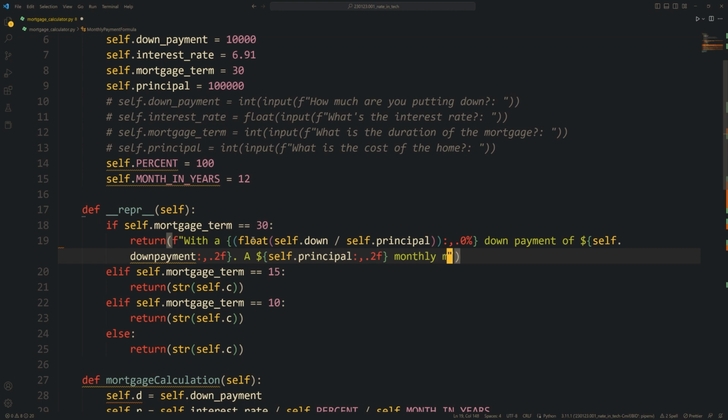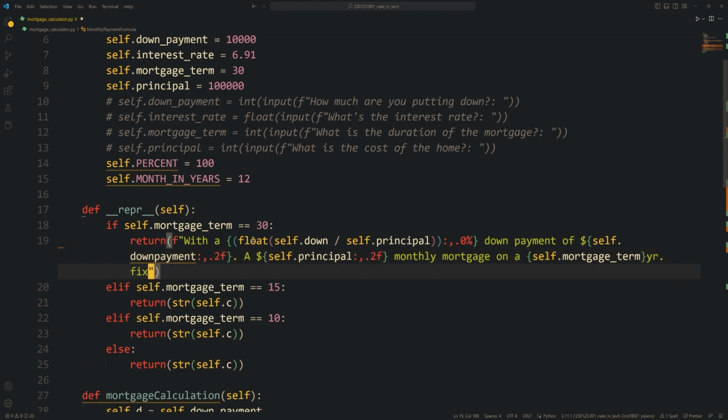monthly mortgage on a curly brace, self dot mortgage underscore term, close the curly brace, year fixed with a self dot interest rate, colon, 2F, close the curly brace, percentage APR is $, curly brace, self dot C, comma, period, 2F, close the curly brace, and we're done.